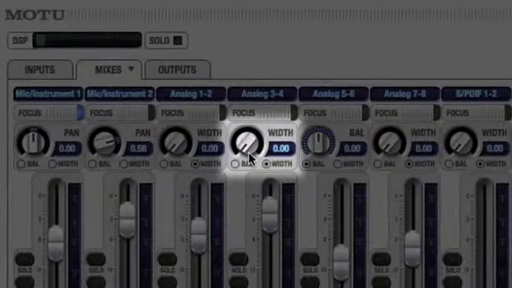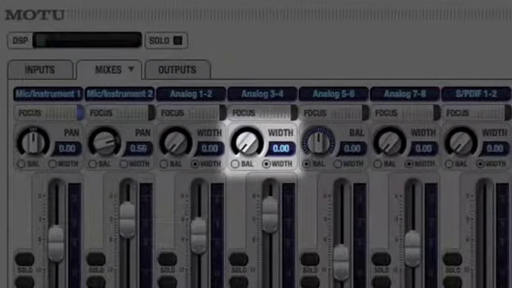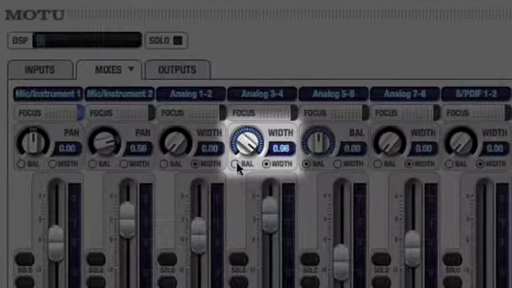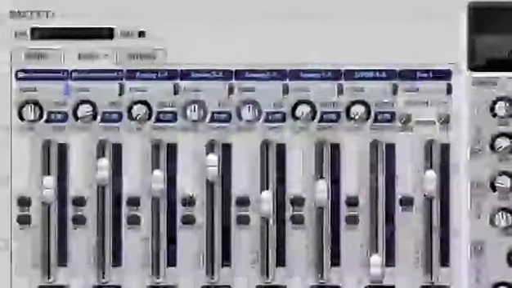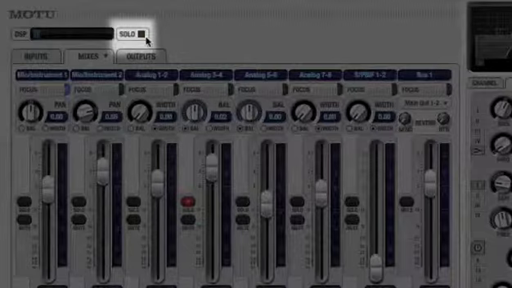Back on the Mixes page, the panning knob provides 2 panning modes to choose from. Width control gradually collapses the stereo image to mono. Balance mode works just like the balance control on your stereo. If any channel is soloed, the main solo light will pulse to remind you that there may be soloed channels you can't see.